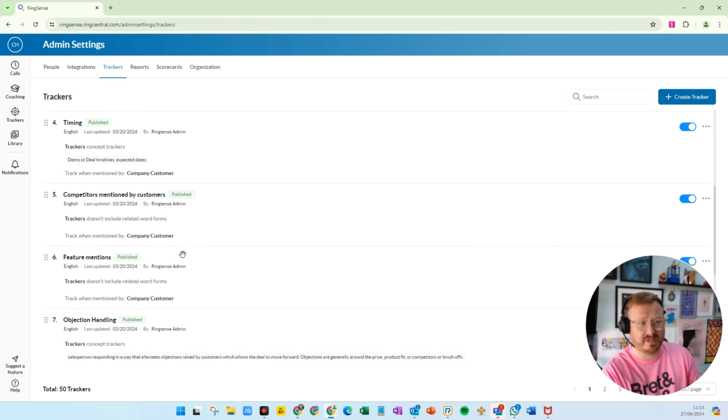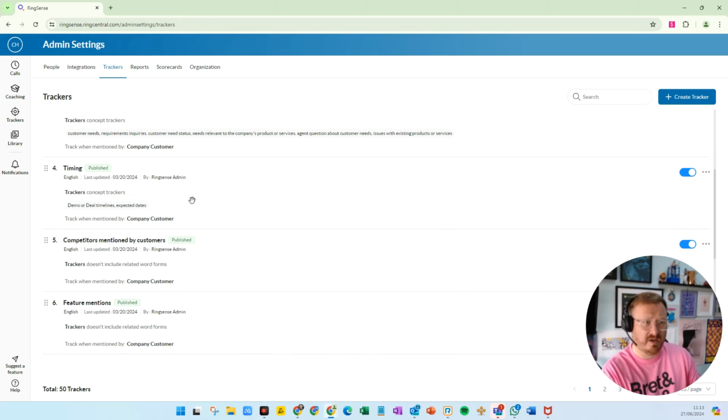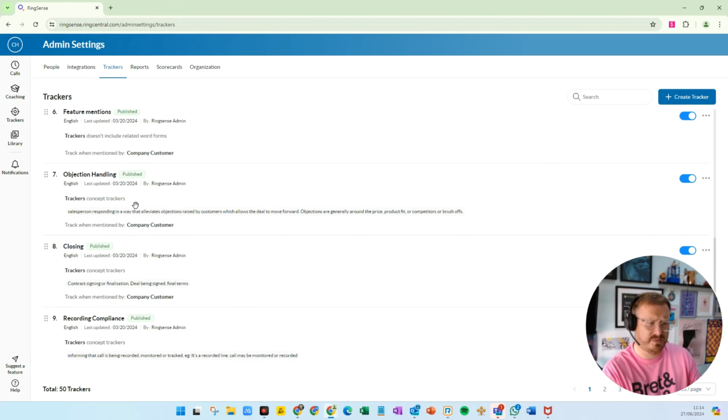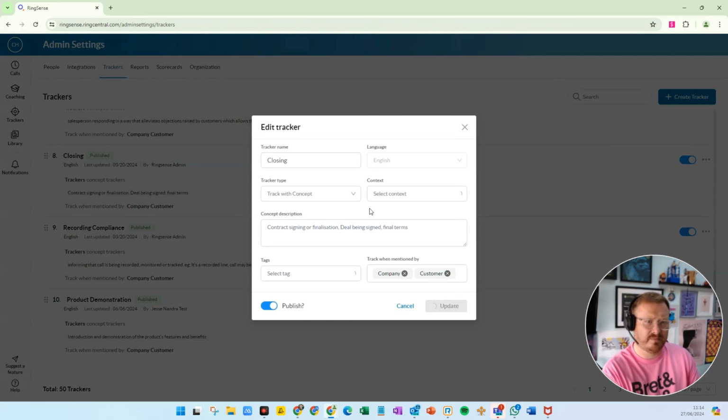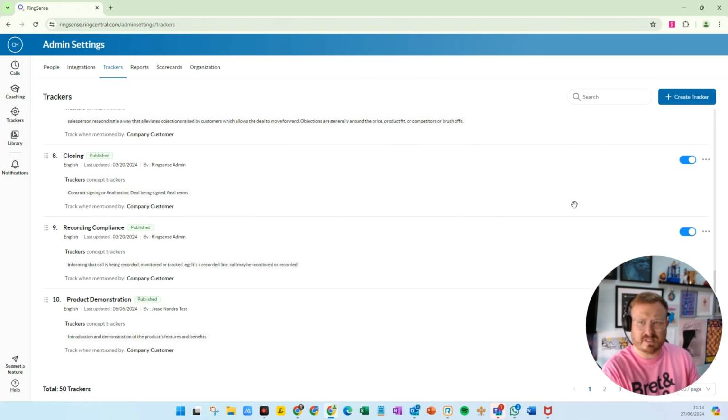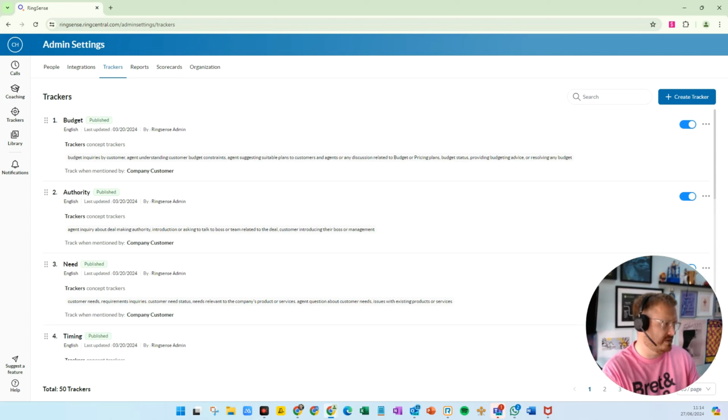So we can scroll through these. We can have a look at each of these. We can put them in different orders as well. Objection handling, closing. You can scroll through these as you need to. We can go into these and edit them and move them. Realistically, these are out of the box. We don't necessarily want to go and create anything on top of this. You might refine it over time, but these are just published trackers that we can then utilize.